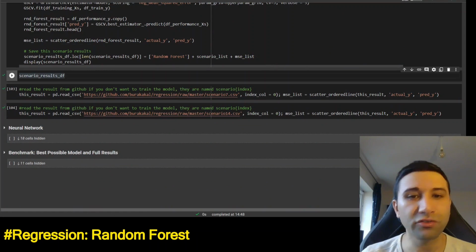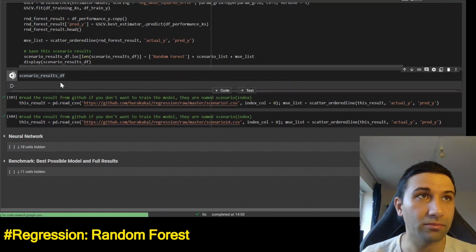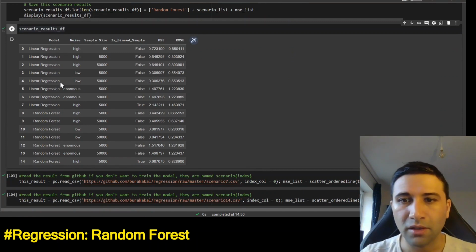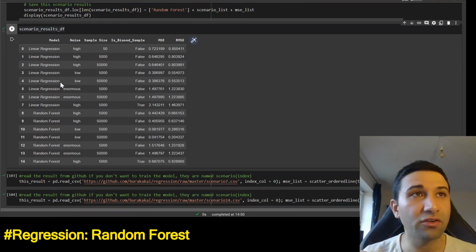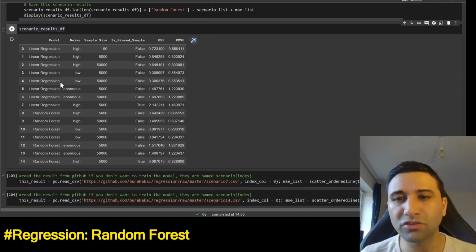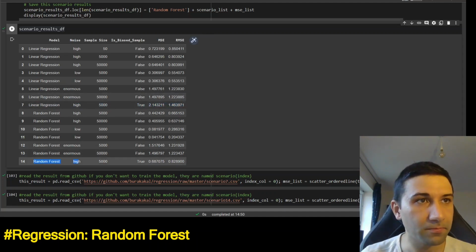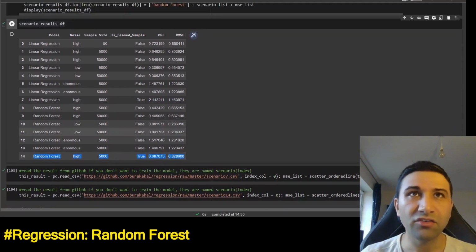And here's how it looks once all random forest scenarios are complete. So it's better in most scenarios compared to linear regression for the same data, as expected, but the most surprising scenario is the one with the biased training sample. Let's zoom into that.